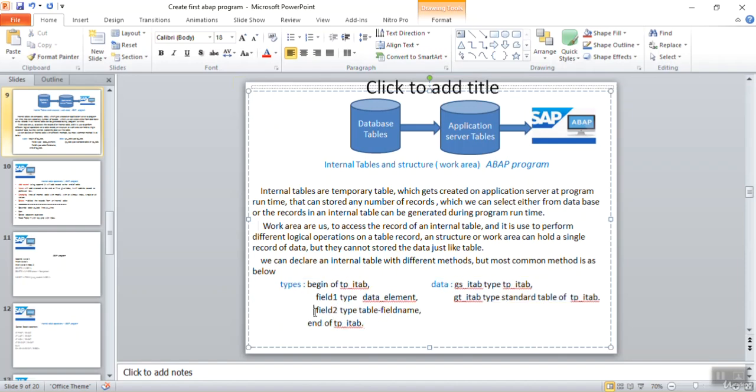Let's say if you want to construct a building, first we make a drawing which gives the idea of how that building will look. The type is similar to that. It gives only the idea of how many fields there will be and what type of data there will be. And finally, we have to declare the work area or the internal table with this data addition. So we'll see how to declare an internal table.